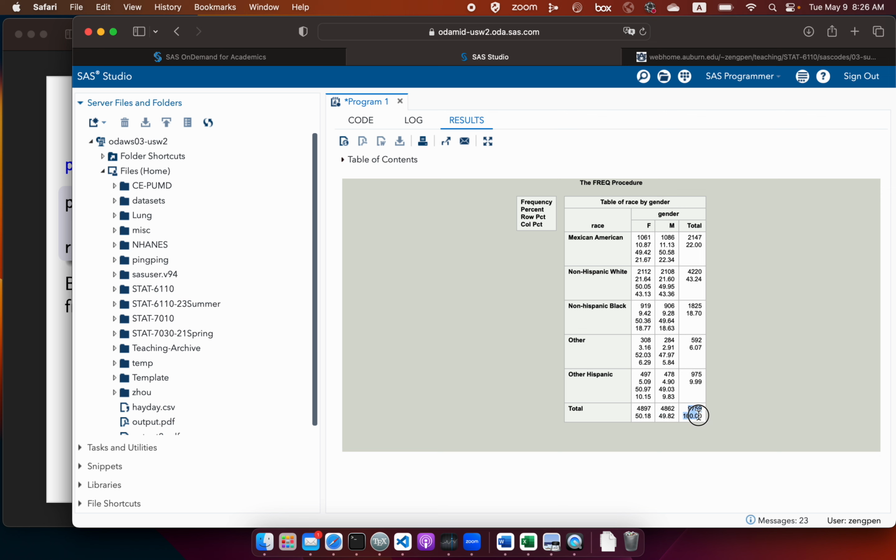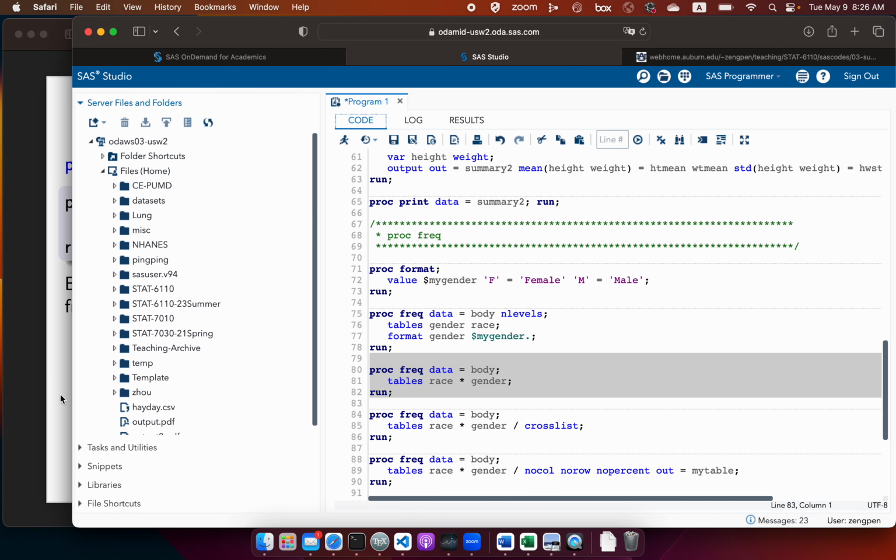And the right bottom cell includes the total, right? So the total observations in this data set. Yeah, so this is how to read this output.